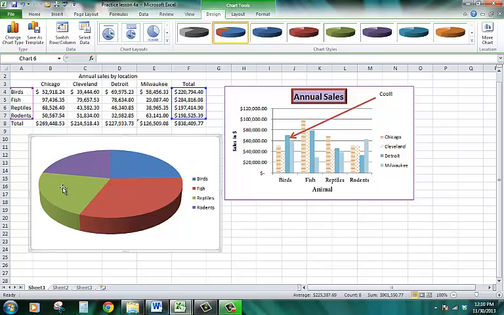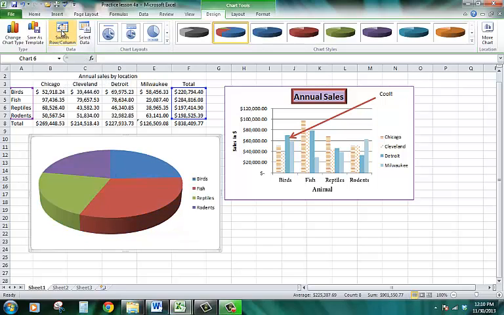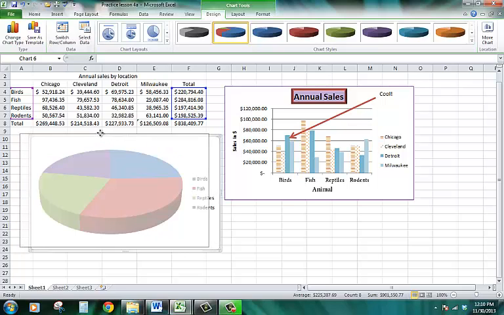If for some reason you're sure you've selected everything correctly and generate your chart and it looks funny, come up to the switch row and column. And for pie charts, there's only one way that works. So if your chart ends up looking really weird like this, come up and switch your row and column and see if that helps it look like it's supposed to.